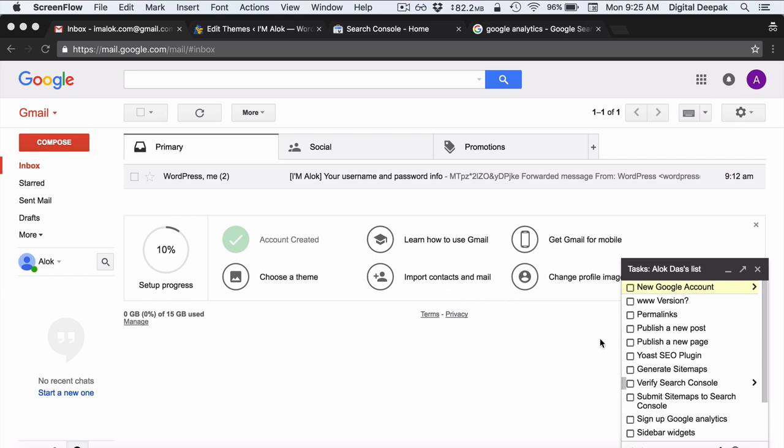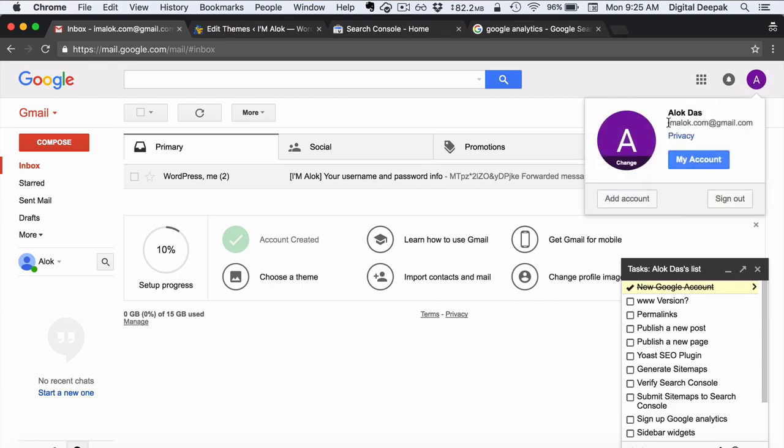The first step after you install a WordPress blog that I recommend is that you create a new Google account. So that is something I have just created. I'll put a tick mark to it. Usually the name of the email account, I put it as the domain name at gmail.com. So here I am having iamalok.com. So I created an account iamalok.com at gmail.com.